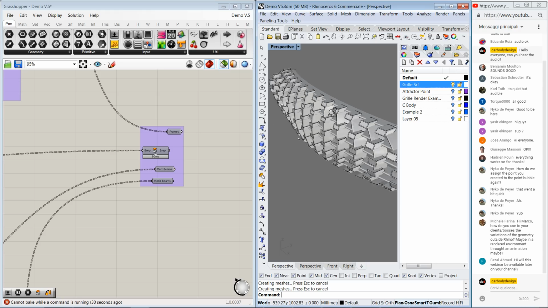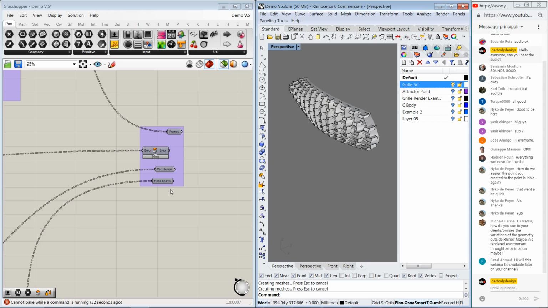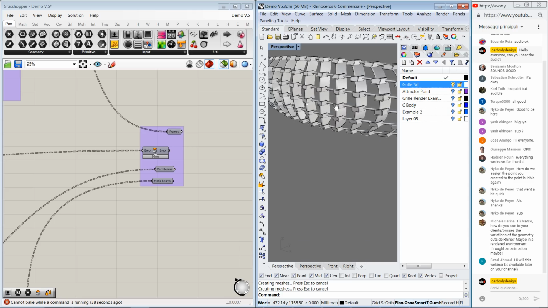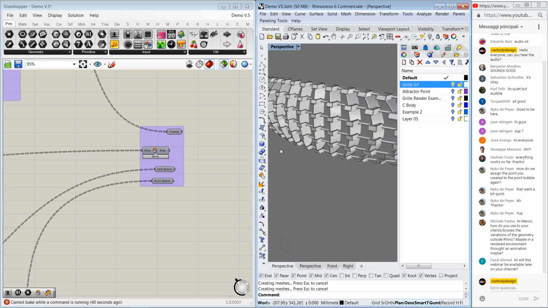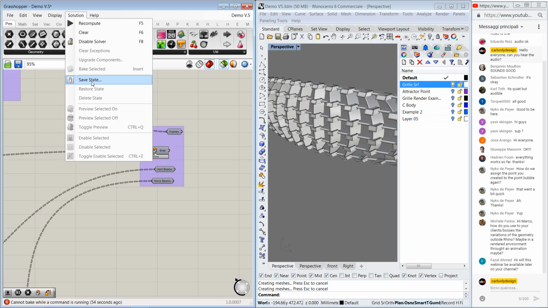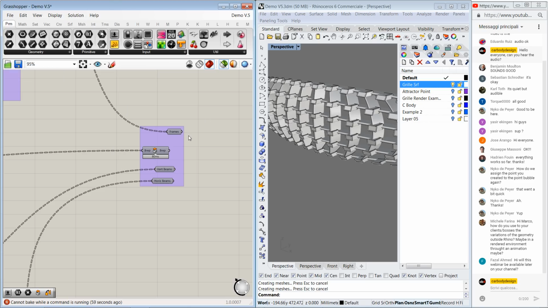And now what we have here has nothing to do with this definition inside Grasshopper. So if we change parameters now, this is not going to change. This is a quick way for finding something that we like, saving it to Rhino and just rendering it, or saving it as a file. We can also save this parametric definition, and we can also save different solutions using the save state command. So we can have different snapshots of parameters.